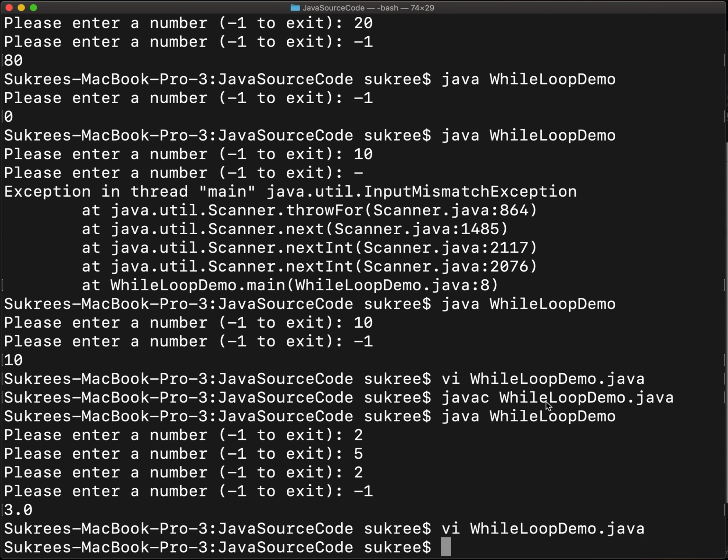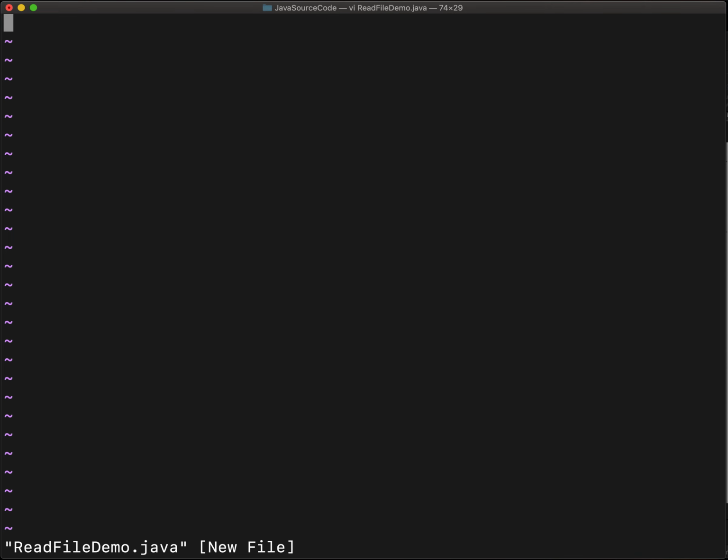In this video clip, I'll show you how we can work with a file and use the while loop. Okay, so guys, I will use the ReadFileDemo.java. You can keep this file as a template. Whenever you want to read the file, you can use the Scanner.